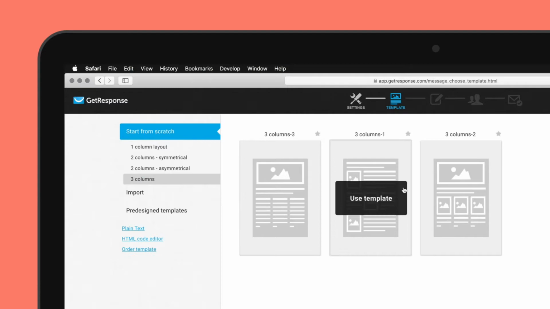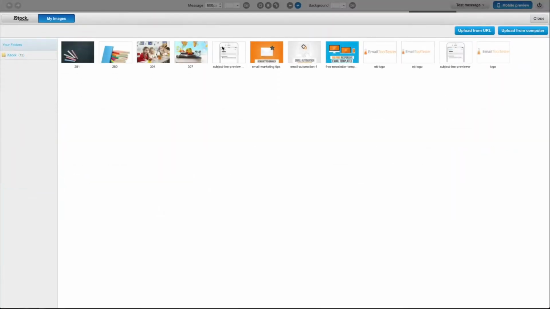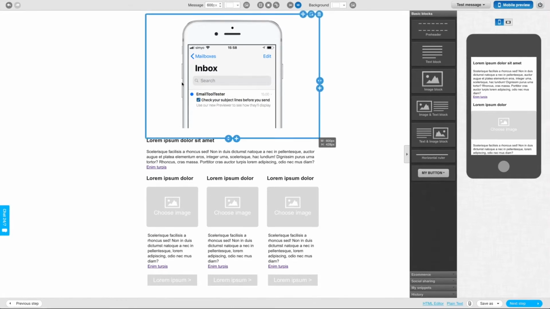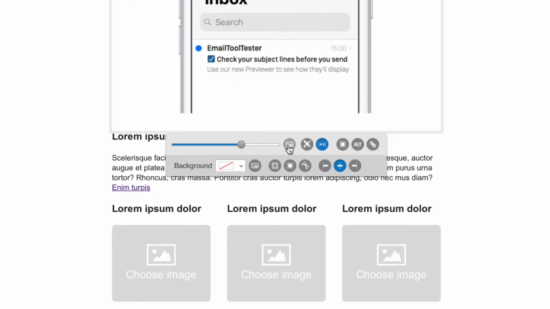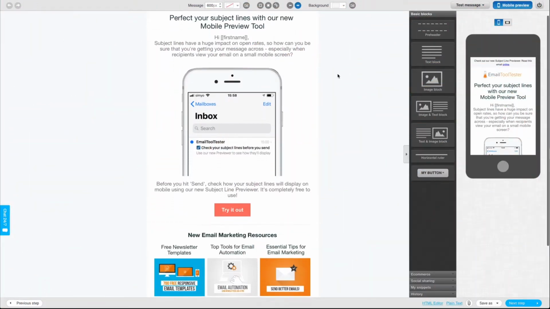I'm going to choose this 3-column layout. As you can see, it's super easy to edit the elements that come within the layout, such as images and text. For each element, you've got plenty of options to customize appearance. For example, if I click on this image, I'll see a little pop-up menu with all the options, and I can hover over each option to see exactly what it does. Here's my email ready to go.